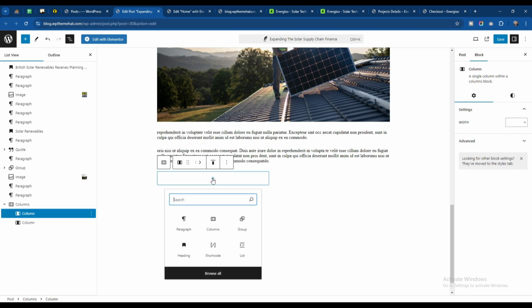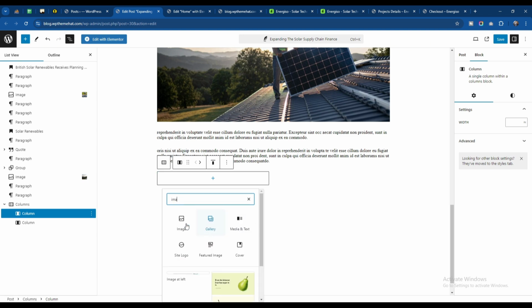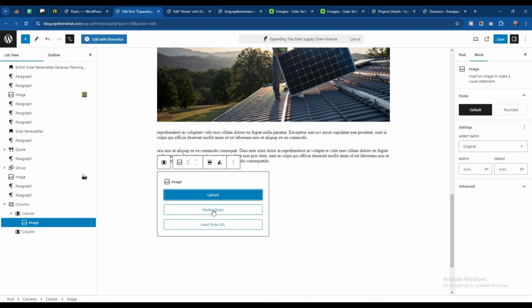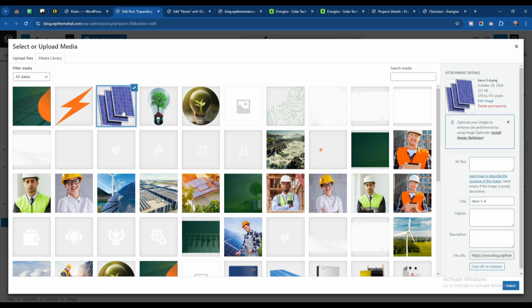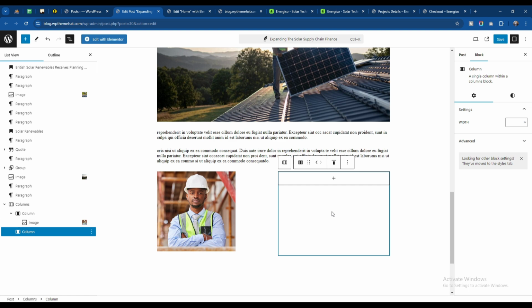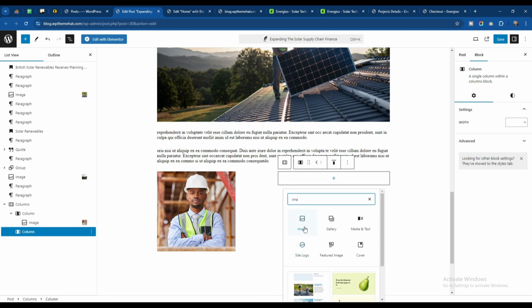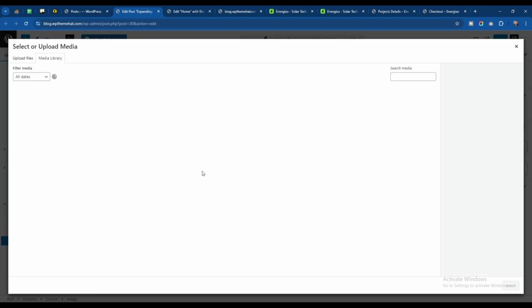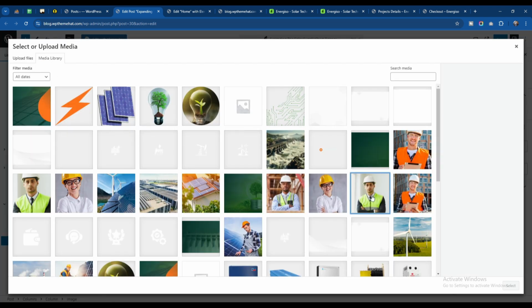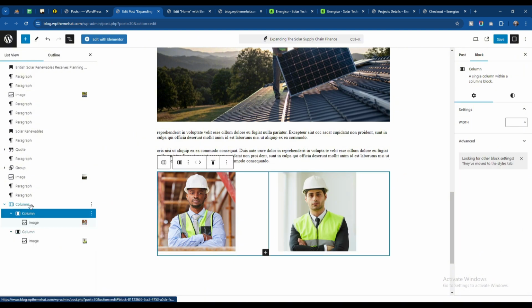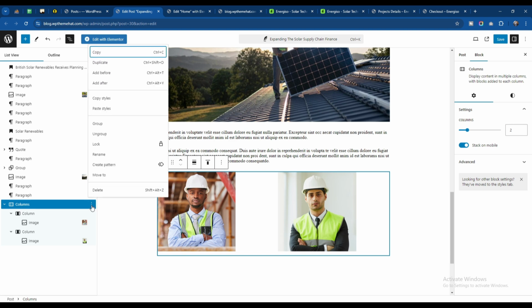Now if you want to add images here, you can add some image and upload from your computer, or you can go to the media library and you can have some images there as well. Or you can convert these columns into 3.